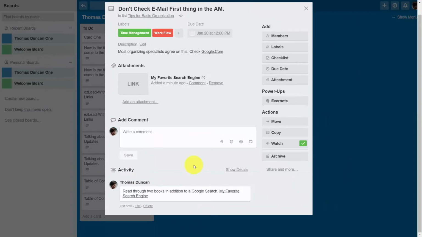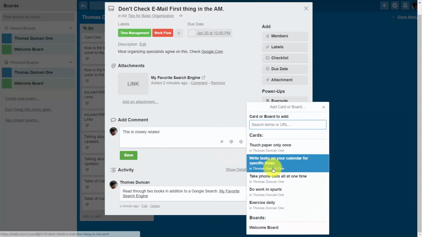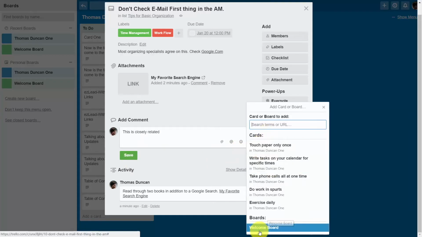Now once that comment is then written, we can then have another person, or we can write in another comment in the comment area and continue to add to this particular card in terms of comments. And lastly, we can add in another card to a particular comment. And we can add in cards from this particular list and board, or we can add in an entire board.